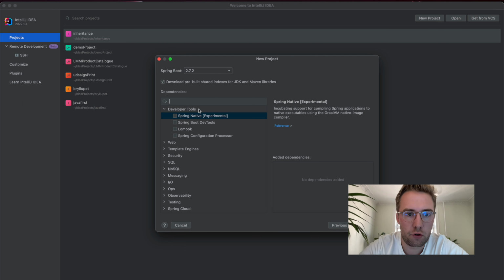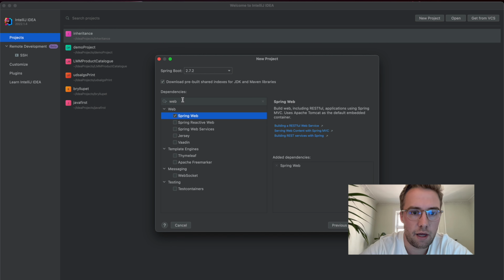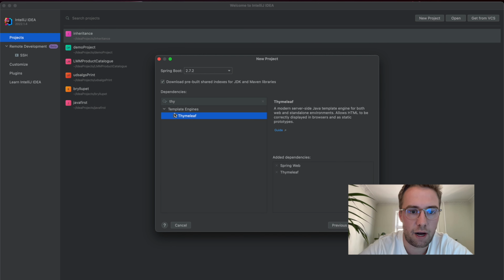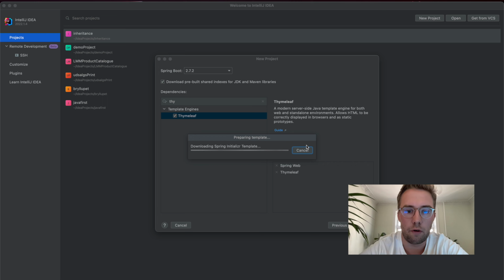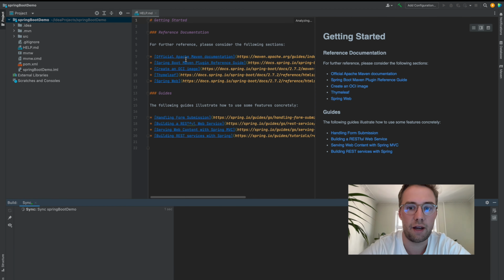After this, we're going to give this Spring Boot project some dependencies. We're going to choose Spring Web. Then we're also going to choose Thymeleaf for now. It's just something we choose before we create the project, and we can utilize it afterwards. Everything concerning Thymeleaf and the web will make sense later on in the video. So first of all, just let this be and let it generate the project by hitting next.